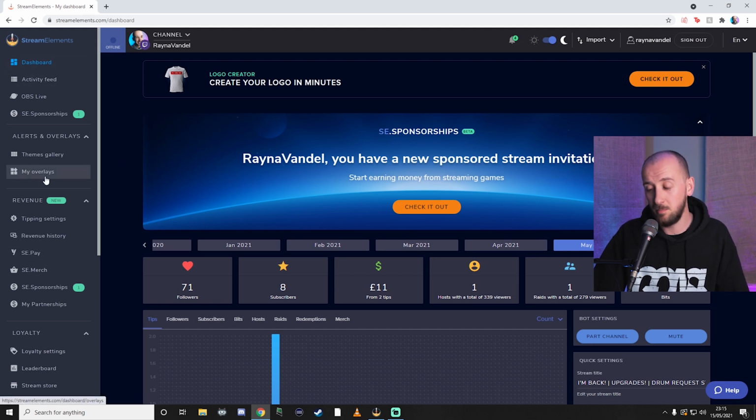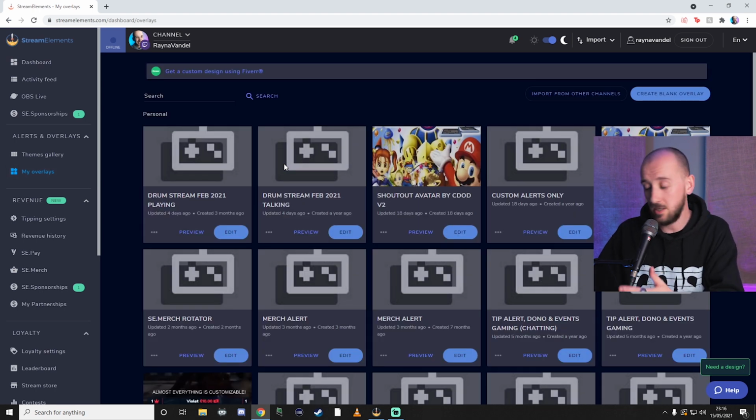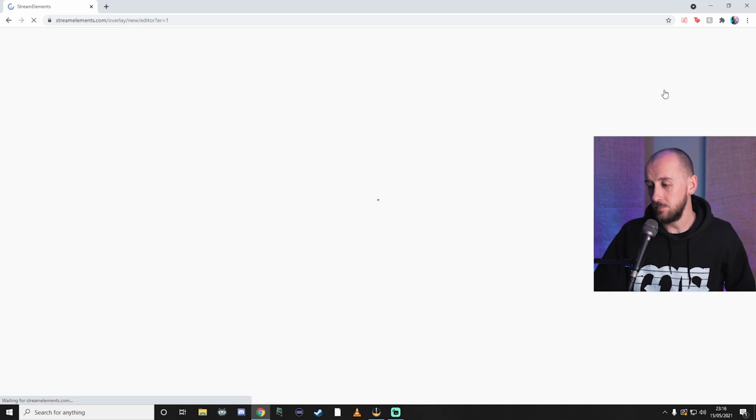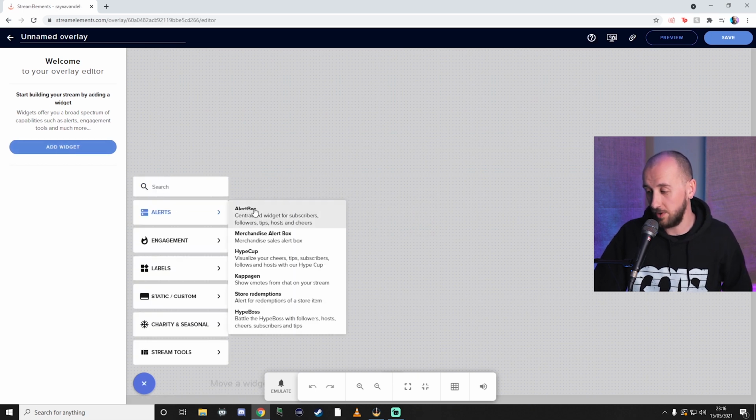Then you want to go over to My Overlays on the left-hand side. Yours will be blank, although I've already got all these overlays I've made before. You can go up to Create Blank Overlay, and here you are going to be able to add all the different things you want. So you can add your alert box.